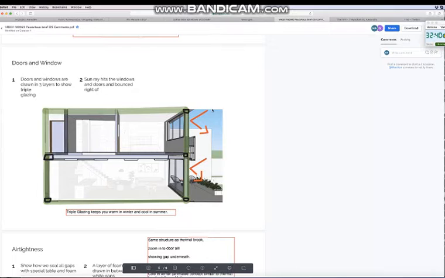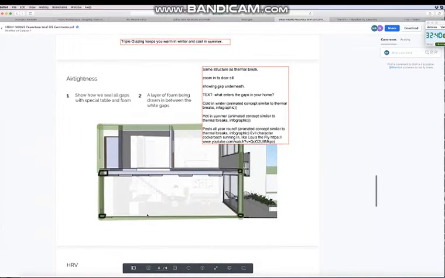And then the sun ray hits the windows and doors, and bounces off. So like a red ray, an arrow, just a heat ray bouncing off. And then on that slide we say, triple glazing keeps you warm in winter and cool in summer. And then air tightness. Now we show a layer of foam being drawn in between the white gaps and structures. Zoom into the door sill.